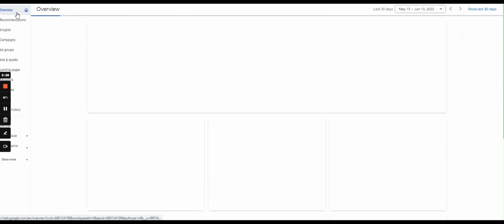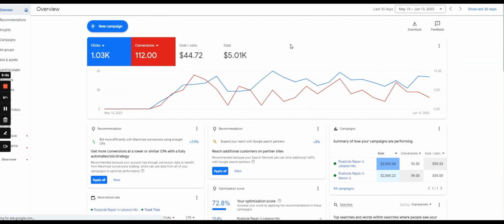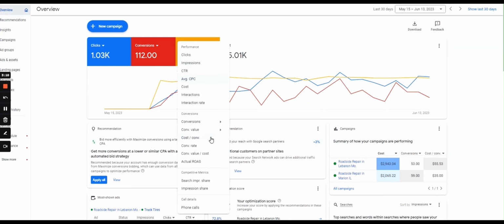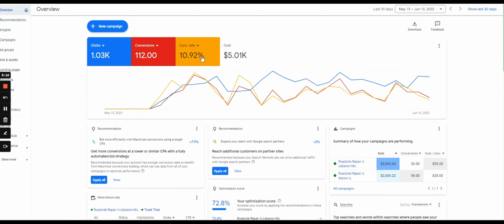I'm going to go back to the main campaigns, and it's the conversion rate. So the reason why the cost per conversion is so high is not because the cost per click is high. The cost per click is actually very low. The reason why the cost per conversion is so high is because the conversion rate is low.